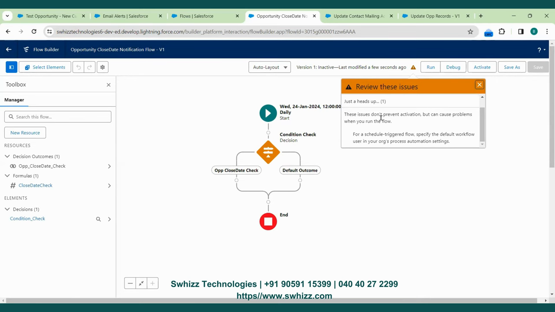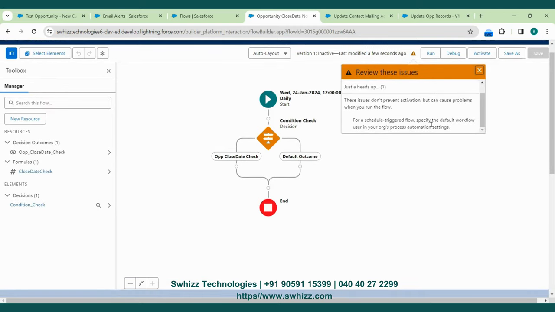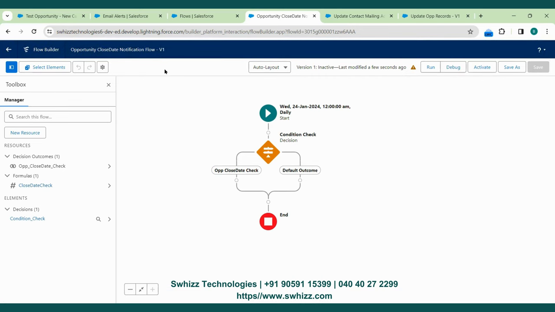So this is not an issue. We have one issue. For a schedule trigger flow, specify the default workflow user in your process automation settings. It is asking for the default user because I need to send the email for the users, right? So I will do that one.